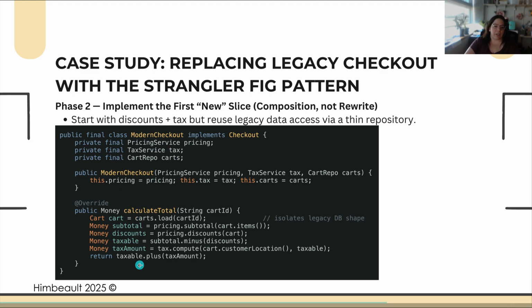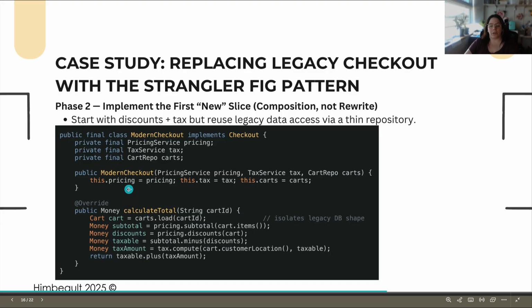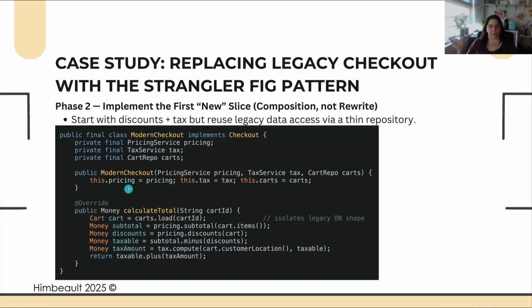And right here we can see how the calculateTotal looks very different. The old calculateTotal goes through that legacy service that's probably giant and crazy. Here we get each of our pieces nice and individually, pull it all together to do our computation, and then return whatever our money is.